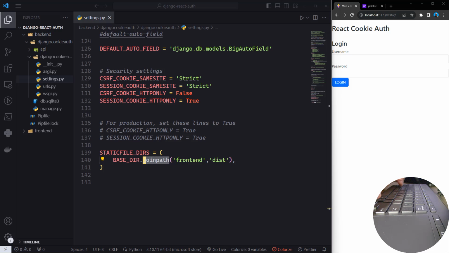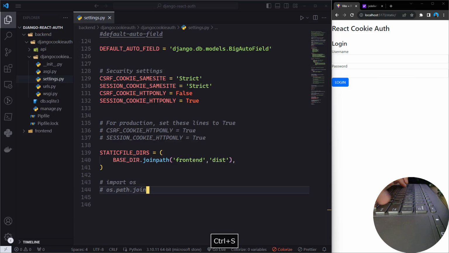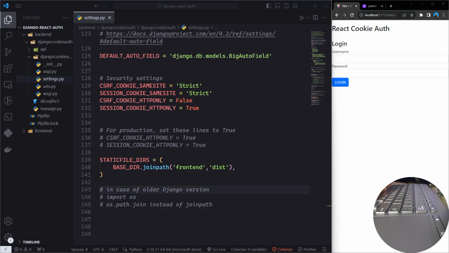If you're not able to run joinpath because you have installed an older version of Django, make sure to import the os module, and then instead of BASE_DIR.joinpath, you will say os.path.join. All right, so this is instead of joinpath. Hopefully this is clear enough for you guys.